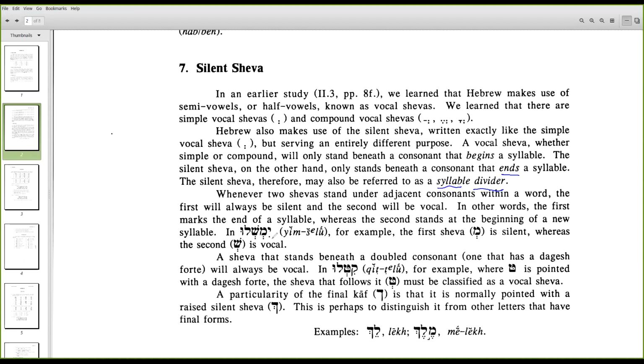For example, we have yim, that's the first syllable, shelu. And you hear the slight E sound in shelu? That's because that one is vocal. This one is silent because it closes a syllable. Yim shelu. So, for example, the first Shva is silent, whereas the second is vocal.